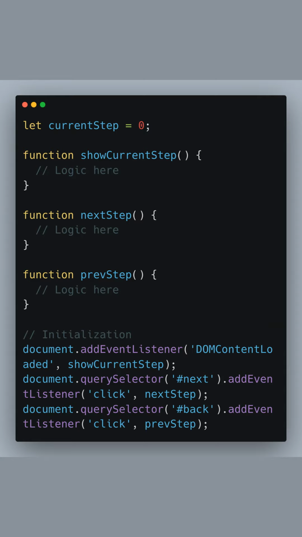In this tutorial, we begin by declaring a variable named currentStep and initialize it to 0. This will track which step of our multi-step form the user is currently on. The showCurrentStep function is responsible for displaying the correct form step to the user and updating the progress bar.